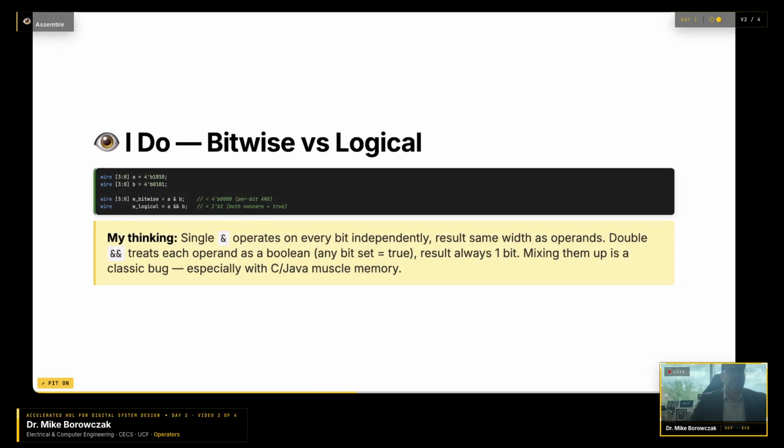All right, so first up, let's look at bitwise versus logical. In general, I look at this as: if I see a single and, that is going to operate on every single bit independently. And that means that the width of my result will be the same as that of the operands. A double and treats each operand as a Boolean, and so it will always result in a single bit. It is a pretty classic bug to get these backwards, so practice them and make sure you have them down.